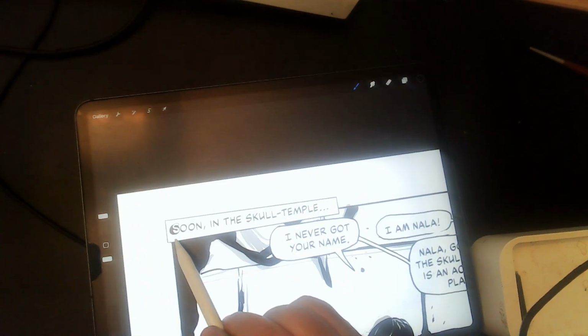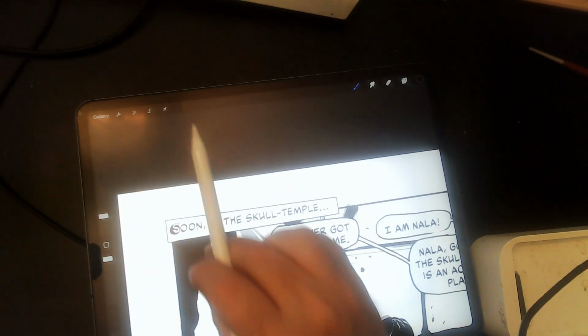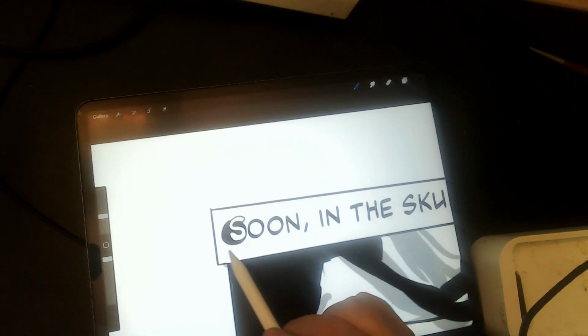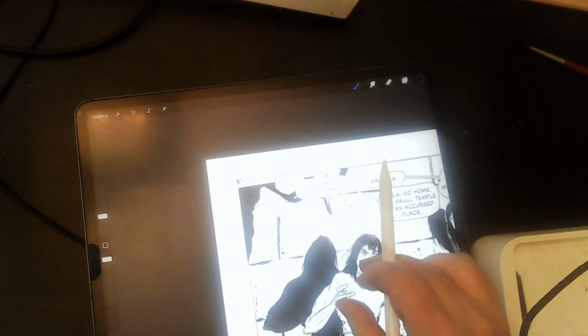Also, I did this trick right here. I learned this from Evan Hill. I love this trick. I hand drew the S here to be like a special initial caps.